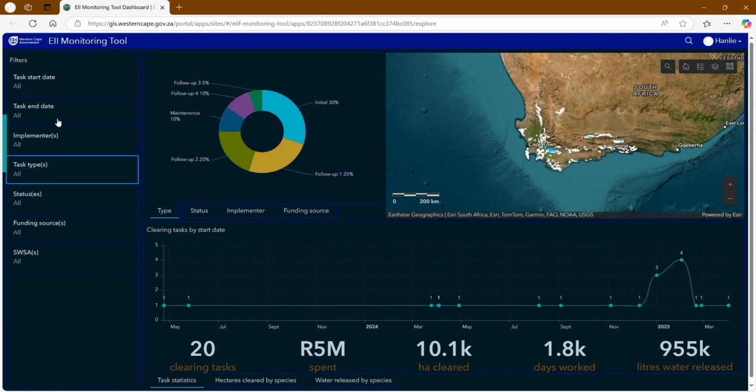The dates accept ranges, so your start date and your end date can be a range. And you can combine them once again. So you can say, show me all the clearing tasks that started between 1 January and 31 January and that ended between 1 March and 31 March. And that will filter the whole dashboard.